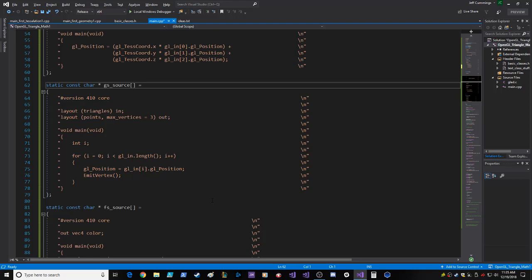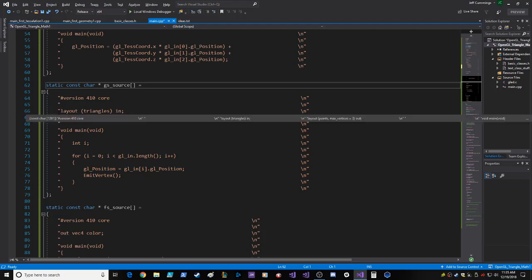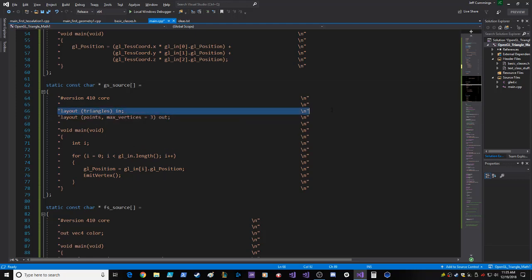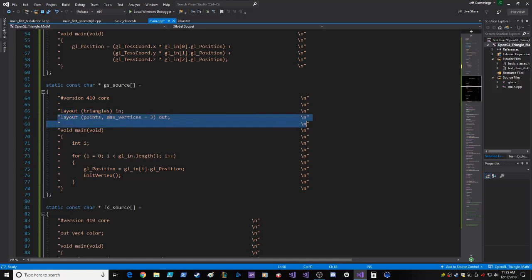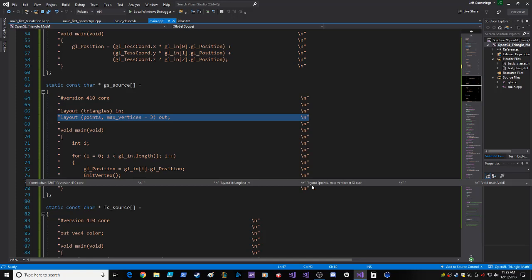vertices. And see, right here it says layout triangles in, so that's what you're receiving in, triangles, and what you're outputting is points. So each triangle, which is three vertices, is going to be converted to points, max vertices three, and then out, and that gets done right here.